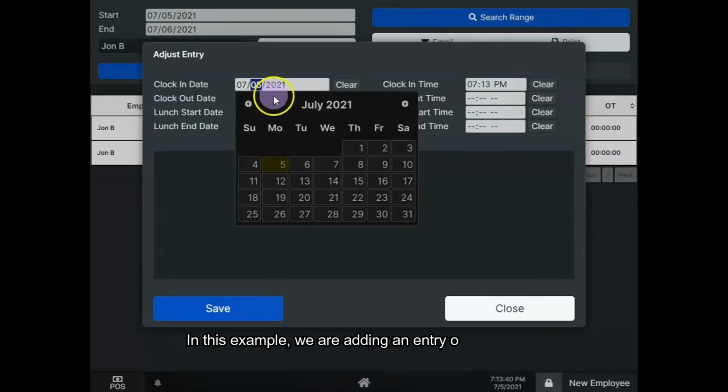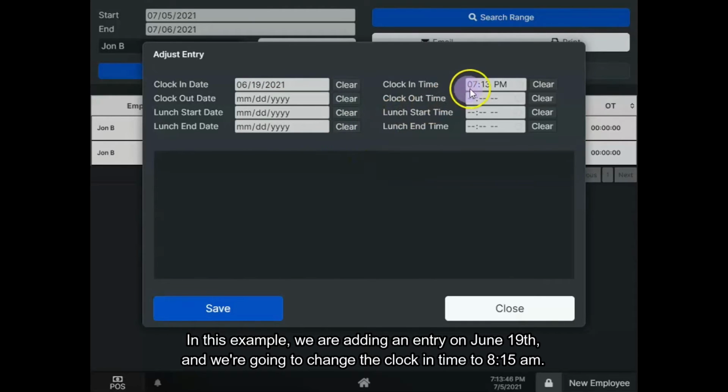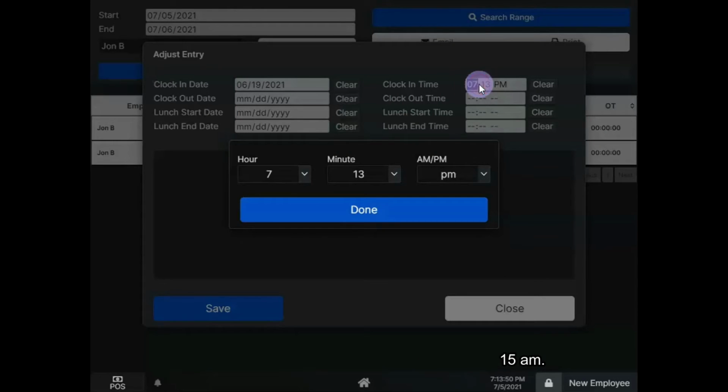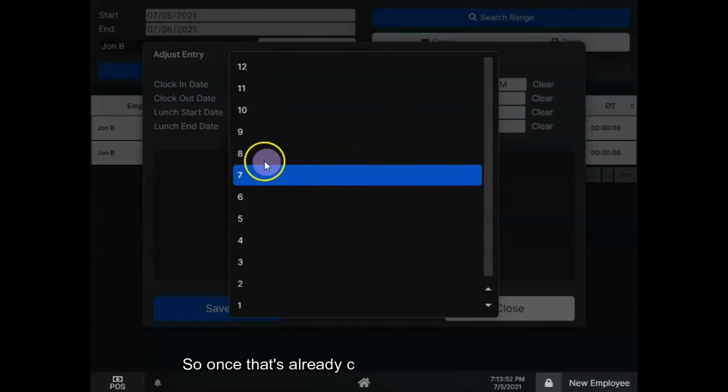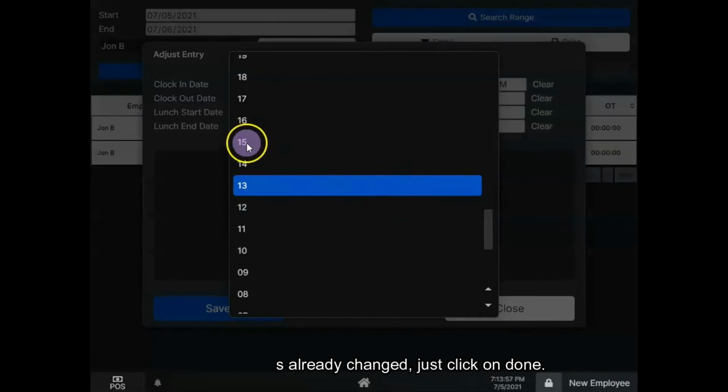In this example, we are adding an entry on June 19th and we're going to change the clock-in time to 8:15 a.m. So once that's already changed, just click on Done.